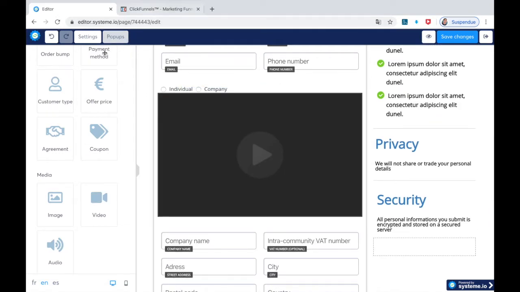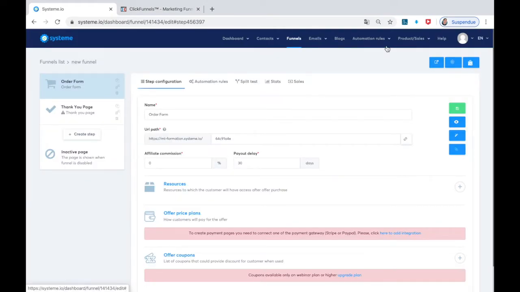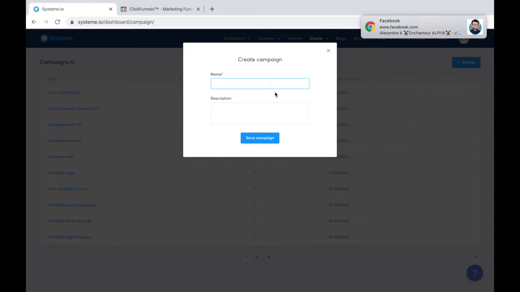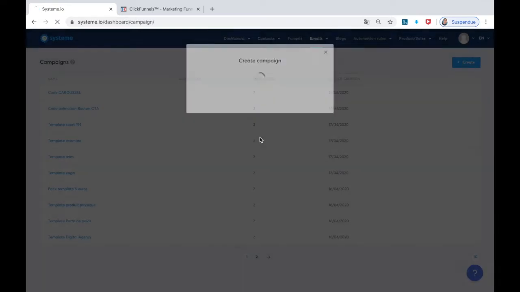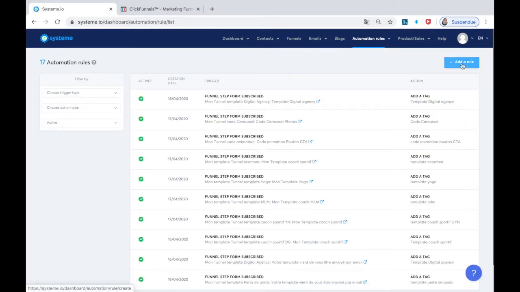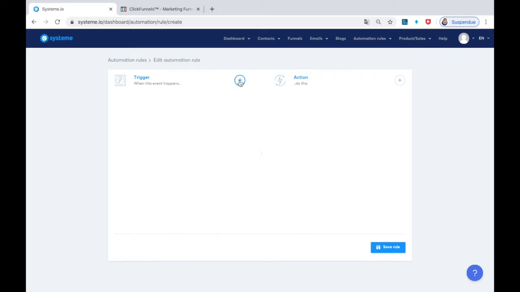Now let's talk about the email feature. On System.io, here you can create your newsletters and your email campaigns. You can also do it with ClickFunnels, but you have to subscribe to an autoresponder separately. To create a campaign on System.io, you click on Create, you write the name of your campaign, and start creating the different steps. It is really useful for you guys if you want to have an all-in-one funnel builder with a built-in autoresponder too.